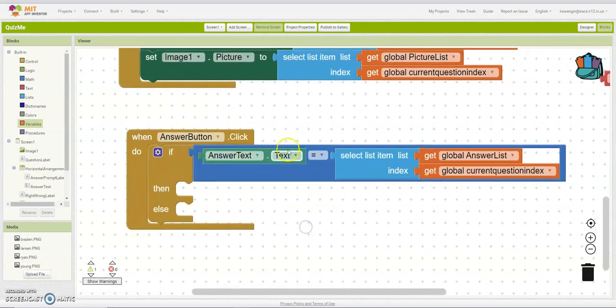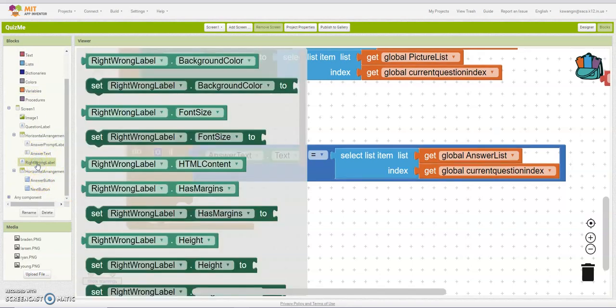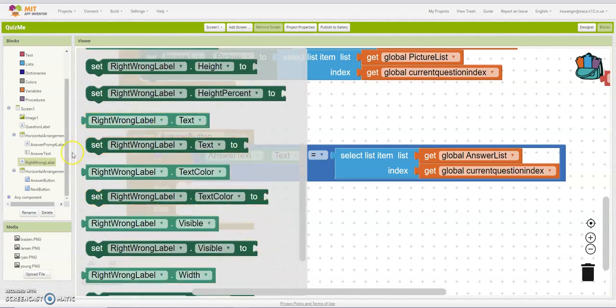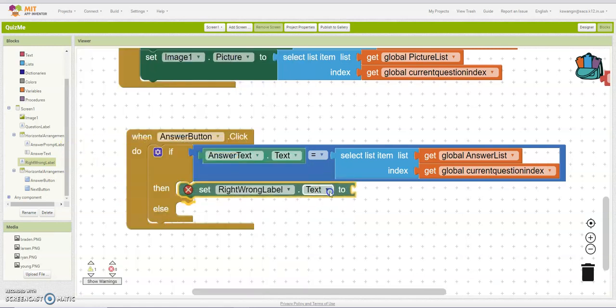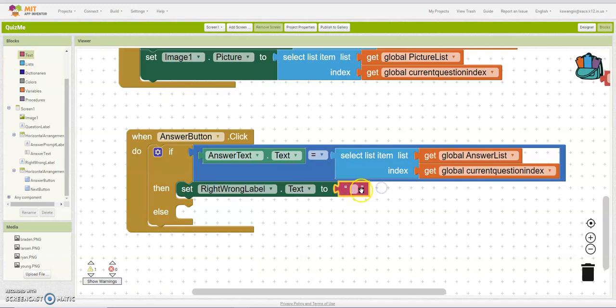So this first line of code, we'll check to see if what we type in first, is it on the answer list at all, and then does it match the current question that we're on. If it does, then we need to pick the right-wrong label. So right-wrong label. We're going to set the right-wrong label text to, and then we want it to say correct, which is just going to be a text box where we type the word correct.